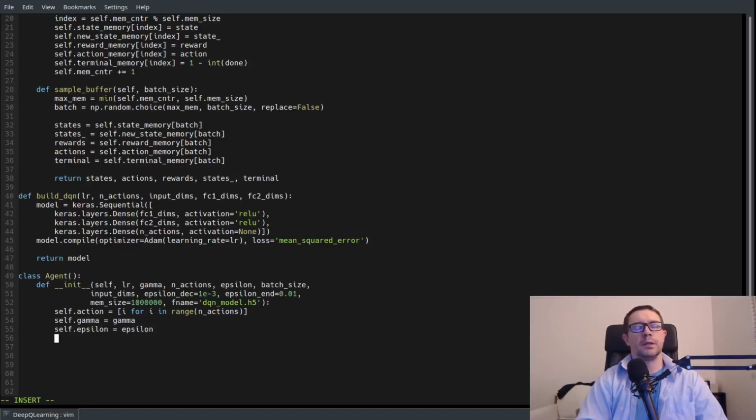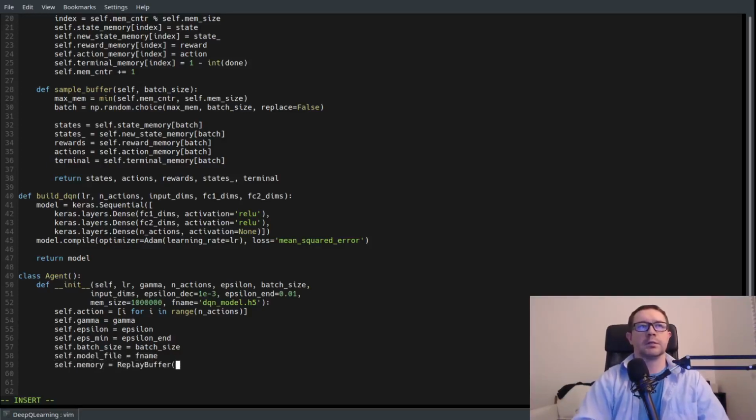We'll also need the epsilon min, and that is epsilon end. We need a batch size, without a comma preferably. We need a model file, and that's fname. We need a memory, and that's a replay buffer object with mem size and input dims as input.